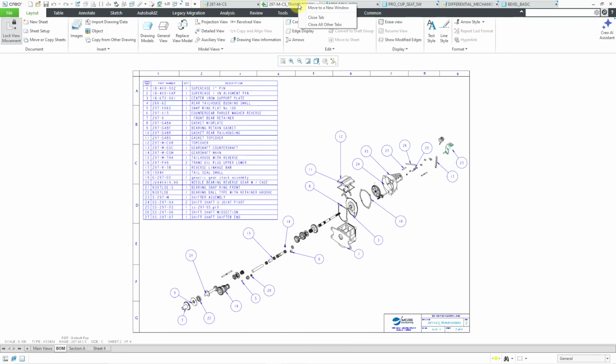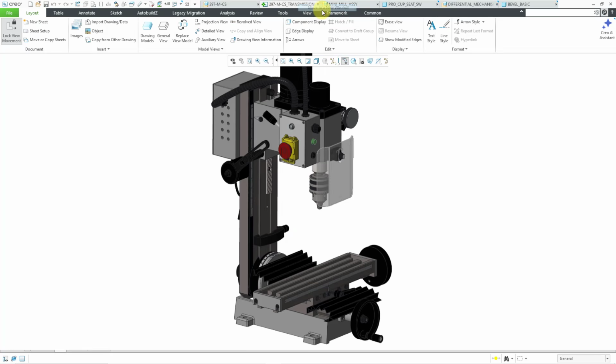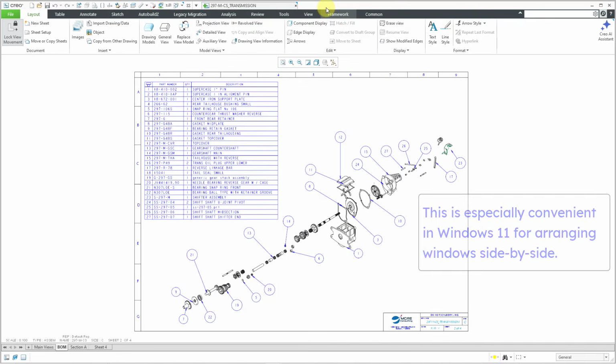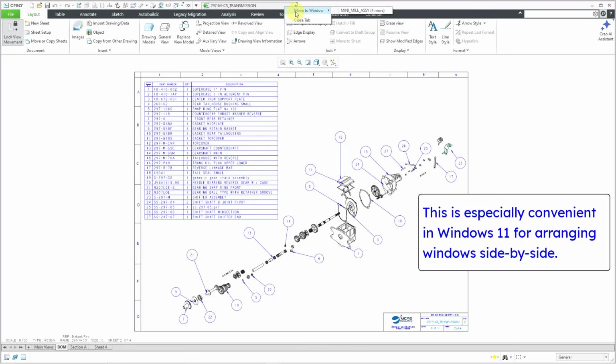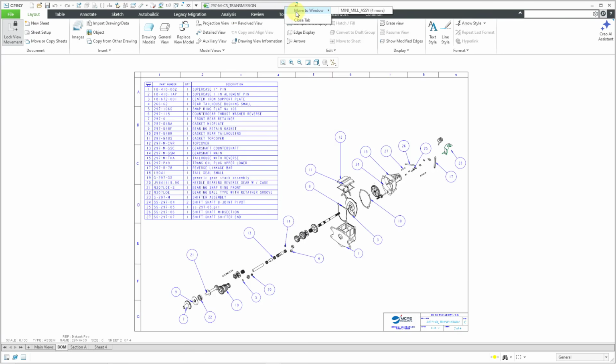If I right click on this tab, you can see that we have commands like we can close this tab, close all other tabs, or move to a new window. So even though your models open up in tabs, you still have separate windows as well. So I can move this to its own separate window, and now it is the only tab in this particular window. If I right mouse click on the tab again, I can move it back to the other window or any other windows that are open.